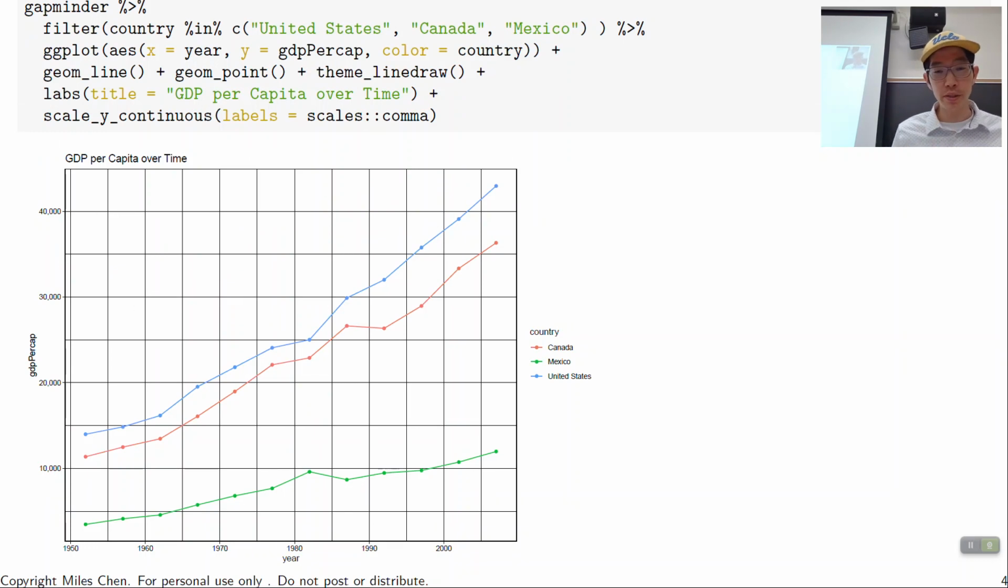Here is another plot. This time the y variable will be GDP per capita. GDP per capita is in the thousands, and it goes from around $4,000 to something over 40 thousand in 2007. This is what we see. Hopefully we're able to read these things.